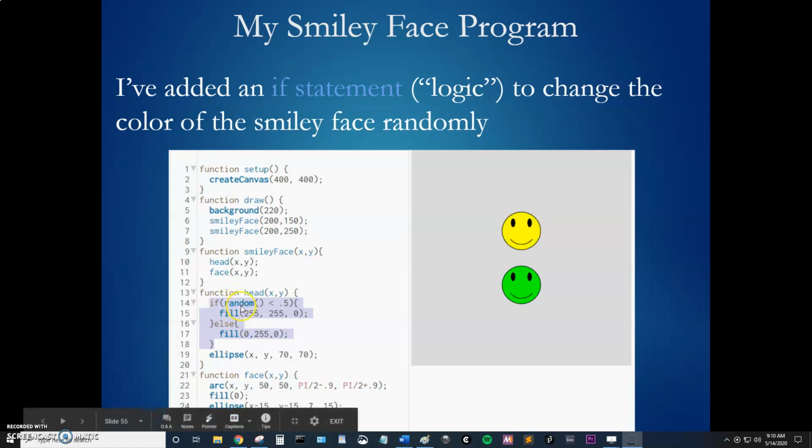So just to be on the safe side, I want to make sure I got some logic. Logic in programming is any sort of statement that evaluates to true or false. So if you have a loop or an if statement, you're going to have some logic in your program. I wanted to put an if statement into my smiley face program, and I decided to use random. Random's not super important here. I just needed some sort of if statement that had something that evaluated to true or false.